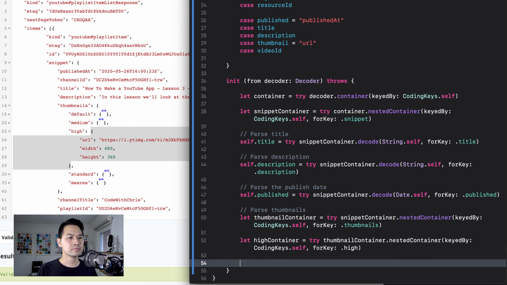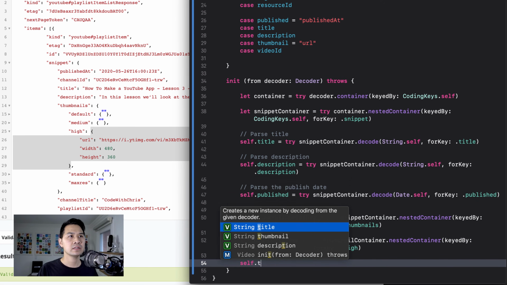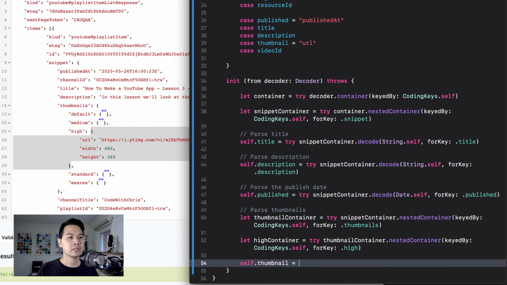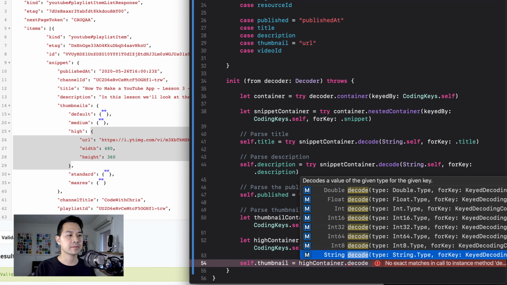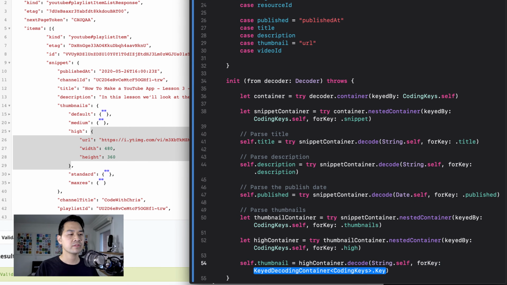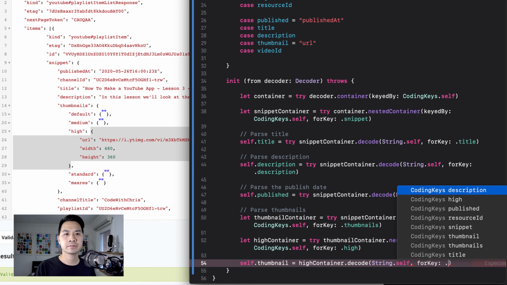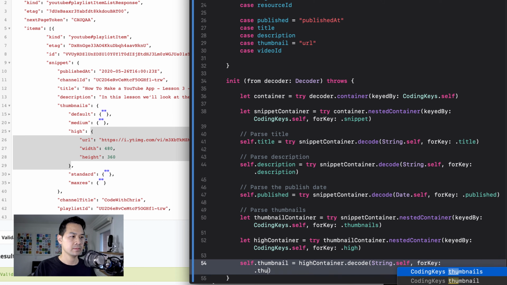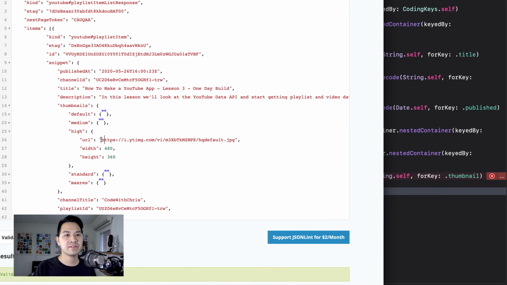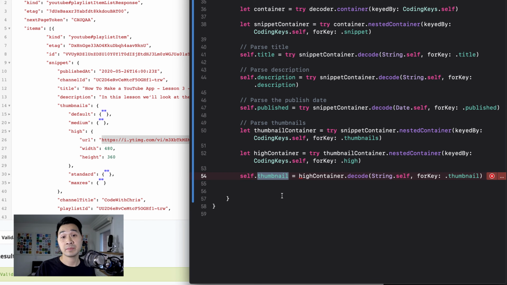And in here, we can say self.thumbnail is equal to high container dot decode string type, string.self for the key thumbnail, which is actually mapped to the JSON key URL. So that is going to grab this value right here, keyed by URL, and it's going to assign it to our thumbnail property. So we also have to put try there.